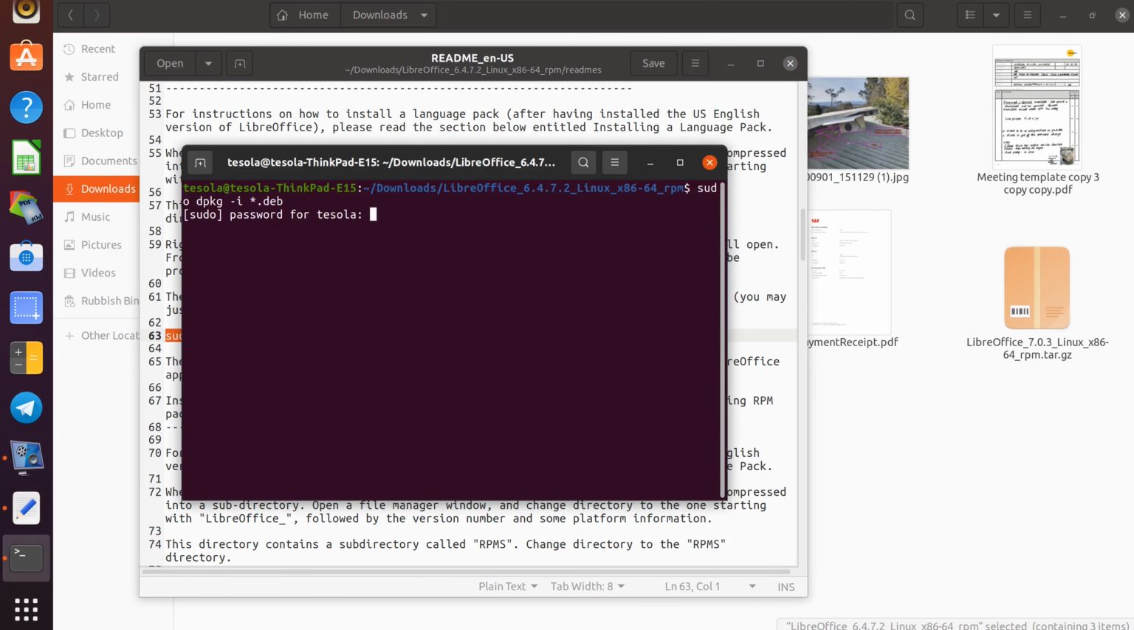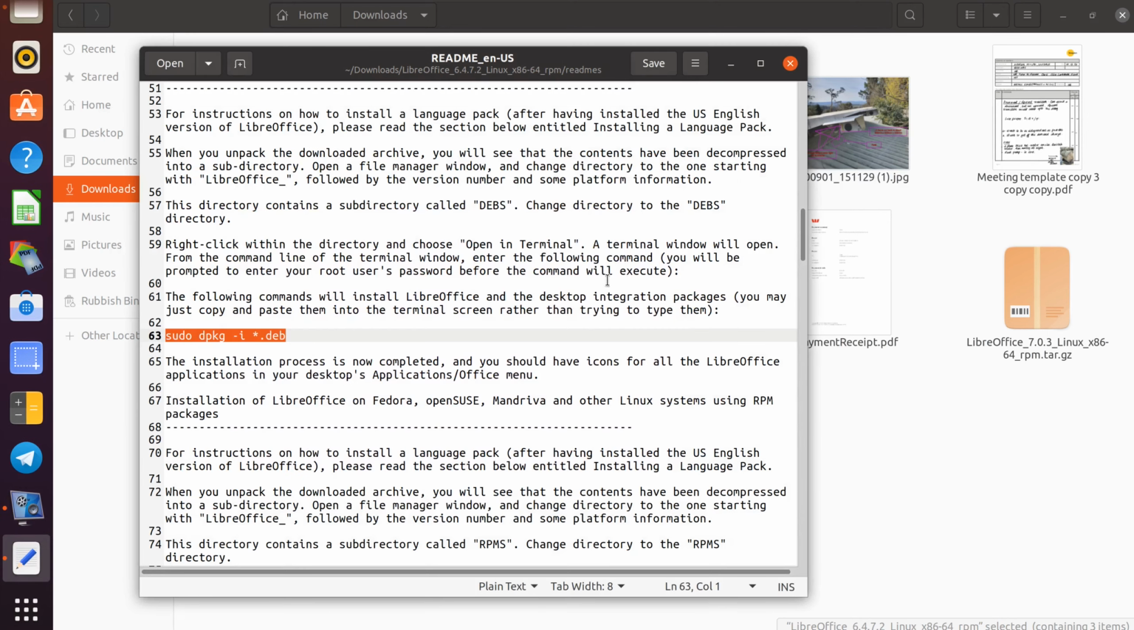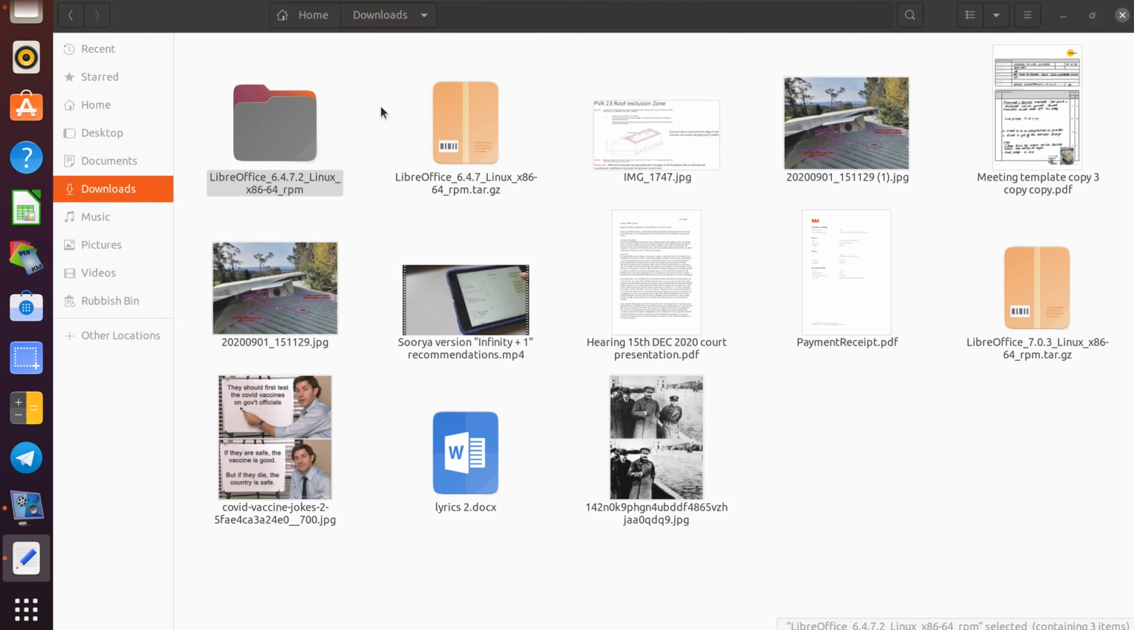Enter. It wants a password. Downloads LibreOffice. Okay. Wait a second. Let's check this out again. Okay. Open that in the terminal, right? Followed by the version number and some platform information. This directory contains a subdirectory called debs. Changing the directory to debs. Okay. Let's try this again. So let's just get that out of the way.